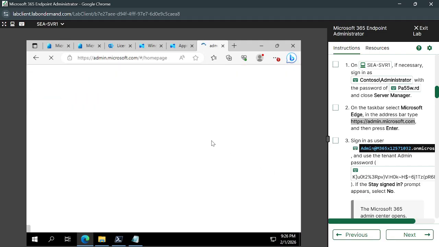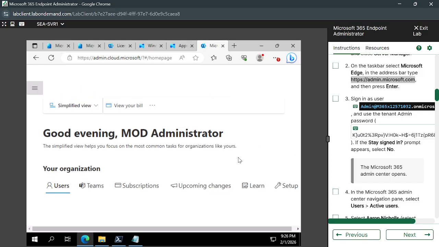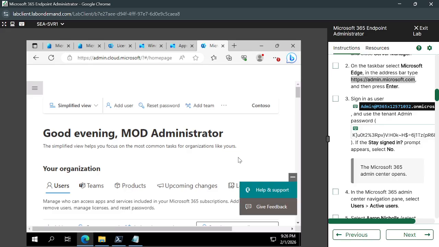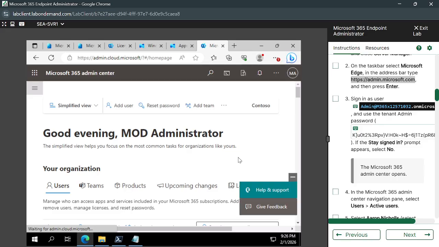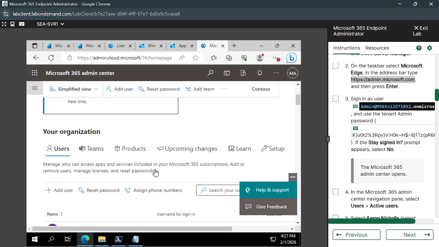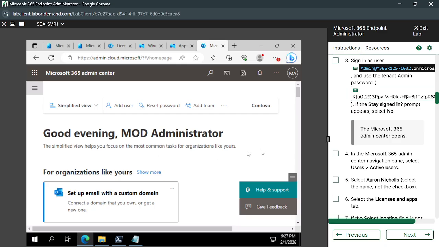We will come here. It is already logged in with your admin credentials. It is taking the SSO. Can anyone tell me the full form of SSO? Single sign-on. Okay. So single sign-on it is taking, and then it is logging in directly. Okay. So it has logged in.